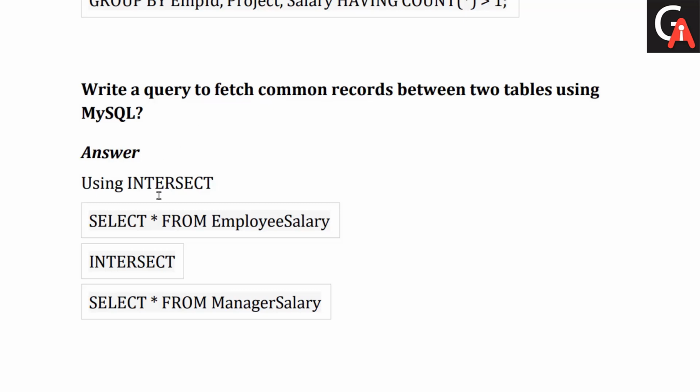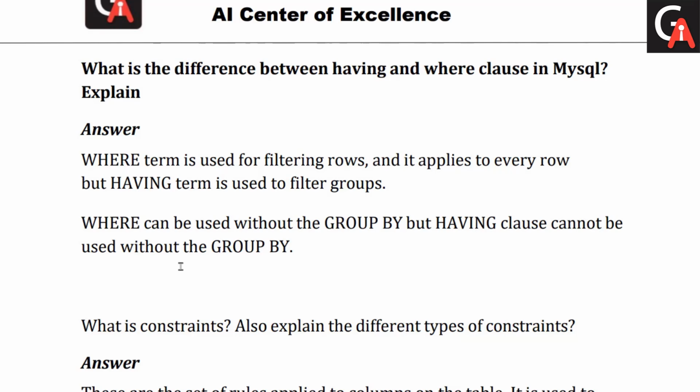Okay, so in the intersect, we will first select all the columns from the employee salary table, and then select all the columns from the manager salary table, and whatever records are common between these two select statements, we'll get by using the intersect command. So intersect basically fetches the common records between these two select queries. We can use the set operation to find out the common records with respect to the two select statements. But we can also do this using joins, the inner join, but this is another way we can use to find out the common records. Clear guys? Let's move forward with the other question we have for the session.